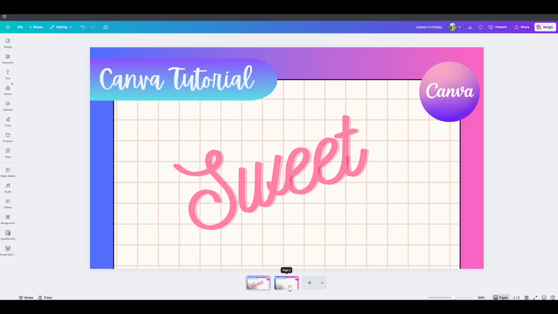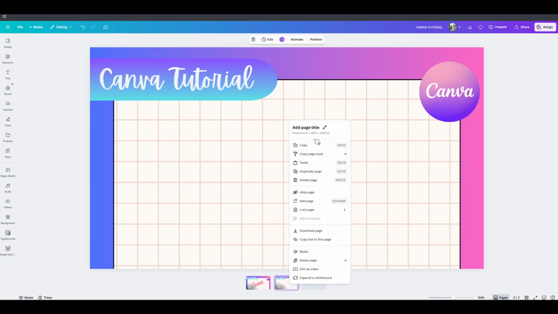Move your cursor over the specific slide you'd like to hide. When you hover over that thumbnail, a right-click opens a context menu with several options. In that menu, look for the option labeled Hide Page. Click Hide Page, and you're done.